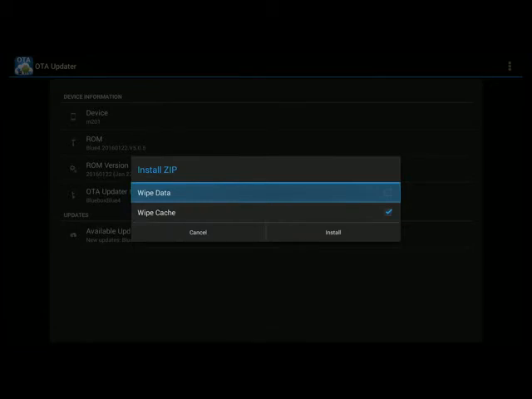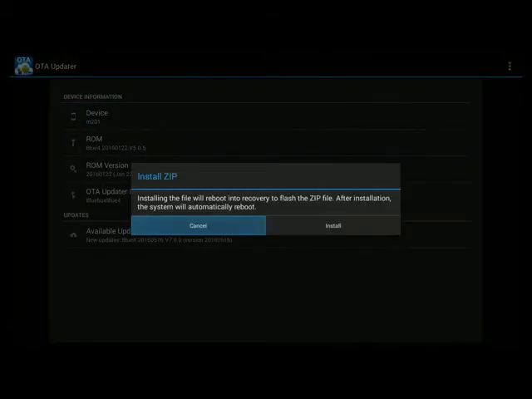Alright, so there will be a point when the download finishes, and then it comes to this screen. It will have wipe cache box already checked, but it won't have wipe data. Make sure wipe data is checked as well. Then go down to install, click install.